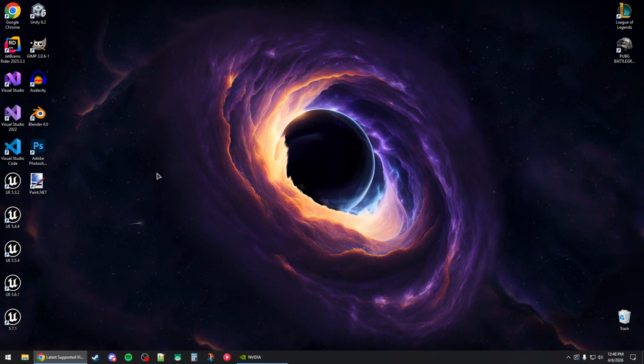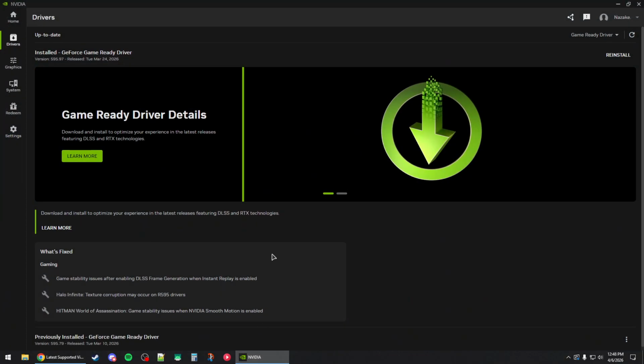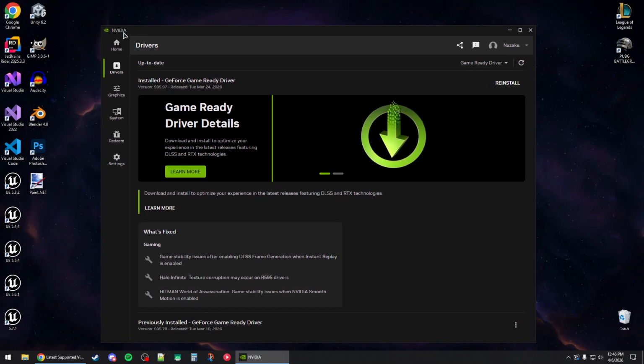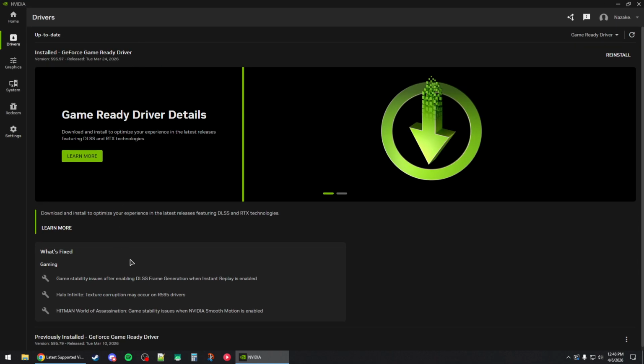And right after the restart, before opening the game, you will need to check if you have the latest graphic card driver updates installed. So if you have an NVIDIA card, you should use the NVIDIA app for updates. And if you have AMD, you can use the AMD software. Go to the drivers section and check for updates and make sure to download and install the latest one.